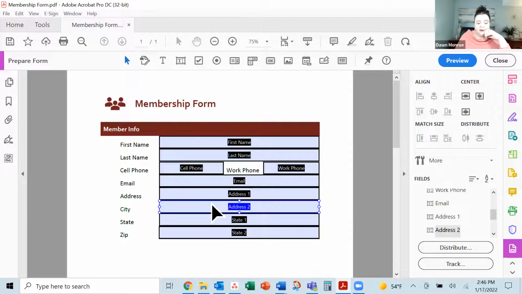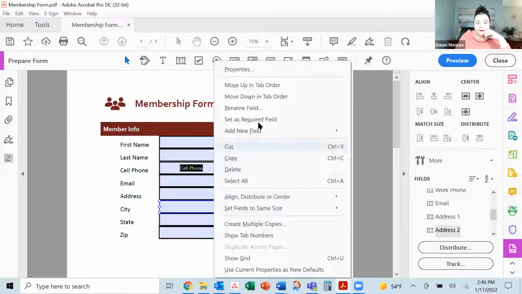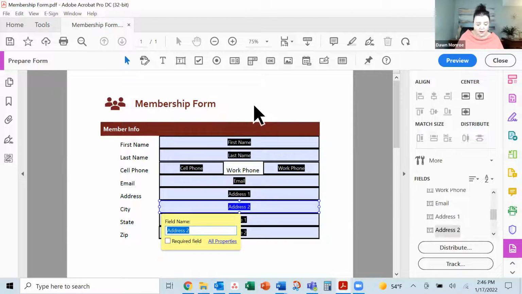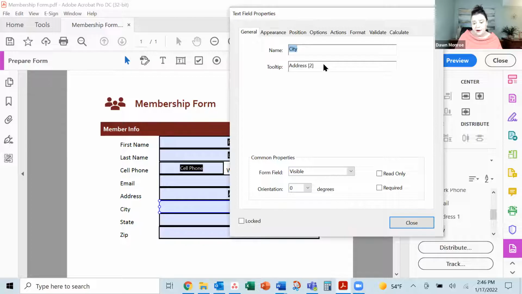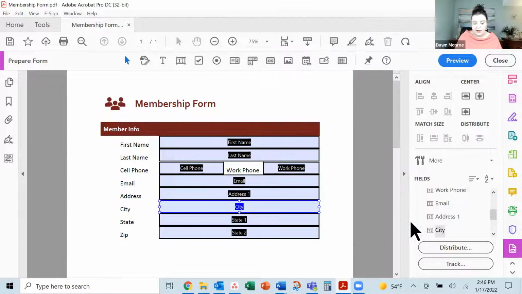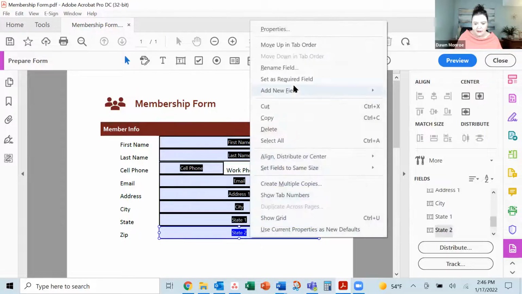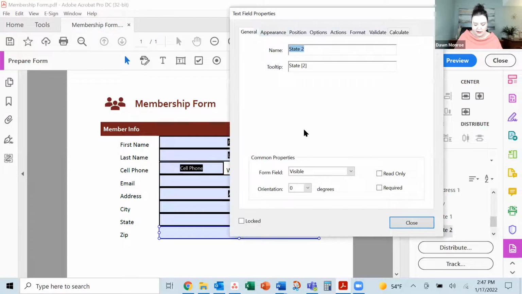Address 2, that's not really what I want. I'm going to right click. Easiest thing is to rename the field. I'm going to call it city. Look how many options are in that when you go. Look at how many things you can do. Properties is another one you could visit, and there I can easily set up, let's do a tooltip as well. So when they point at it, it says city. Let's do state. And that's fine. And right click. Let's do properties and set up zip.